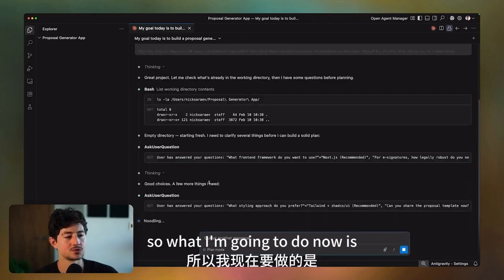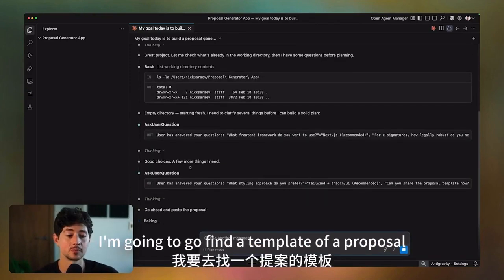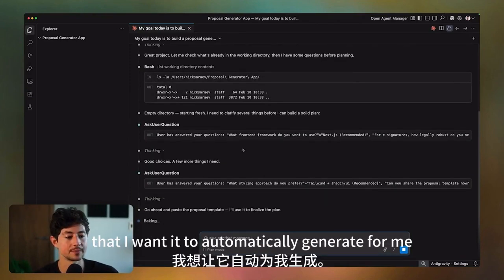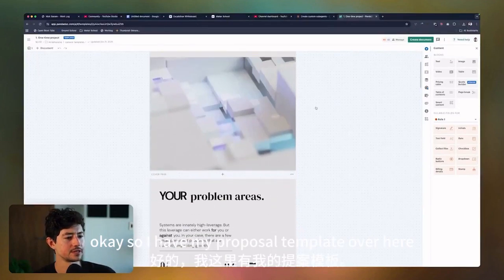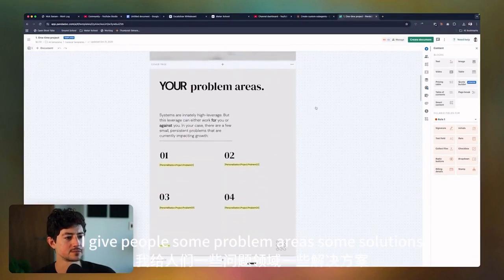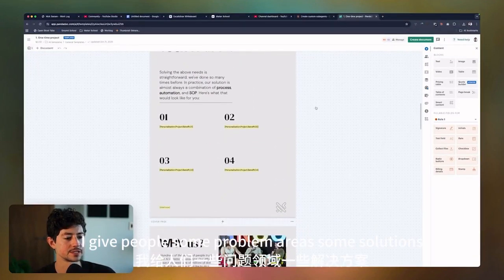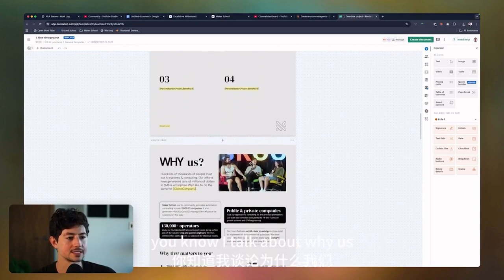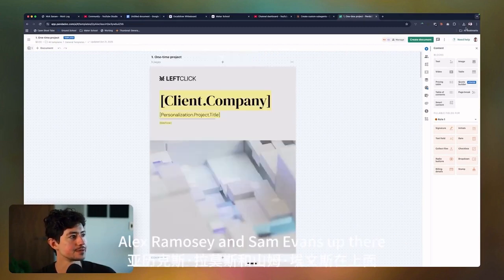That sounds great. So what I'm going to do now is go find a template of a proposal that I want it to automatically generate for me. Okay, so I have my proposal template over here. It's pretty sexy. I give people some problem areas, some solutions. I talk about why us. I have a little photo of me, Alex Ramosi, and Sam Evans up there.